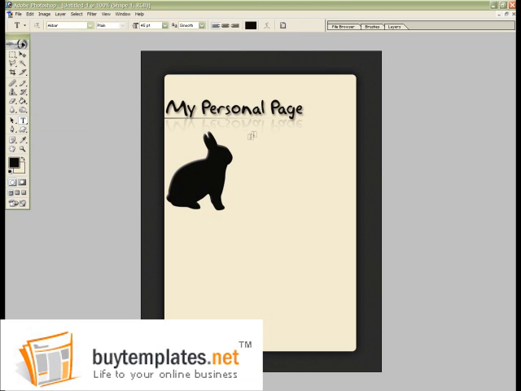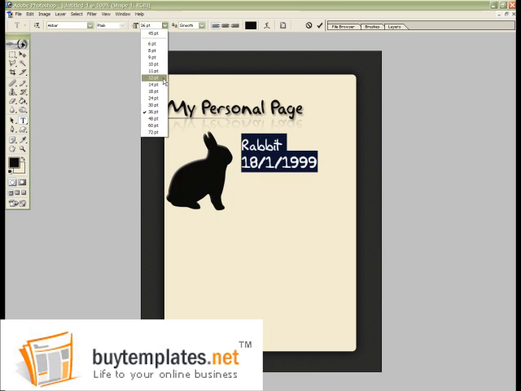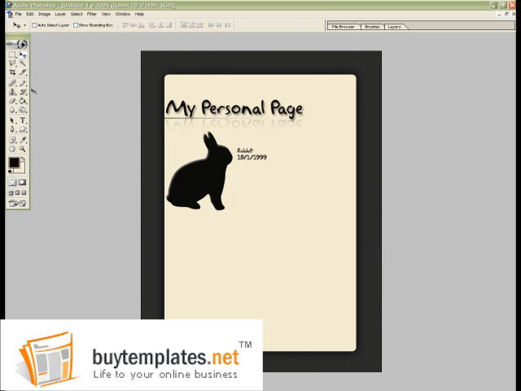There we go. And here I'm going to have some more text about the picture. Rabbit, you can have birthday, any information that you want. 18th of the 1st, 1999. Now you don't have to use this exact layout, you can have anything, anywhere you want. I'm just showing you ideas and how I would go about creating a personal page. And then next, I'm going to skip out. You could have anything covering the rest of the page, text or pictures or whatever you want.